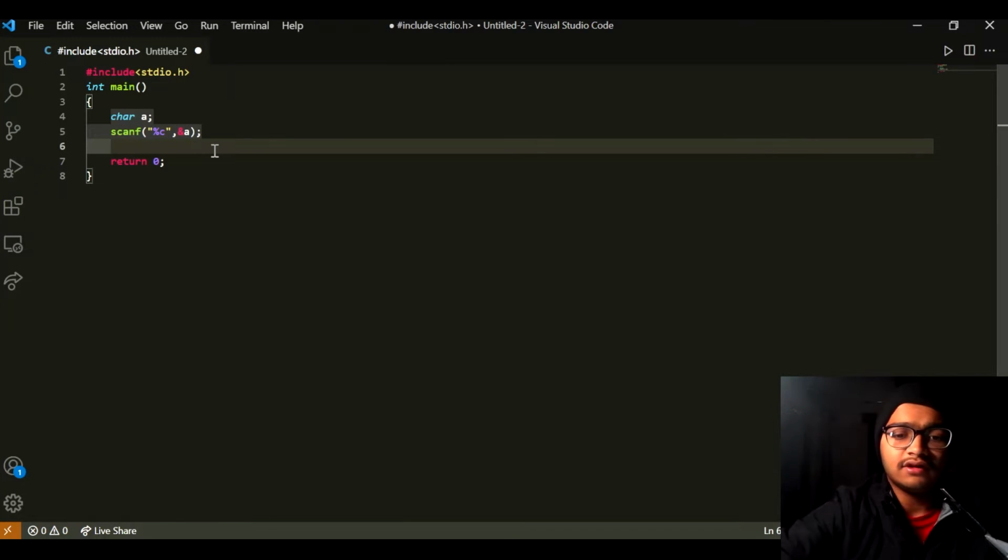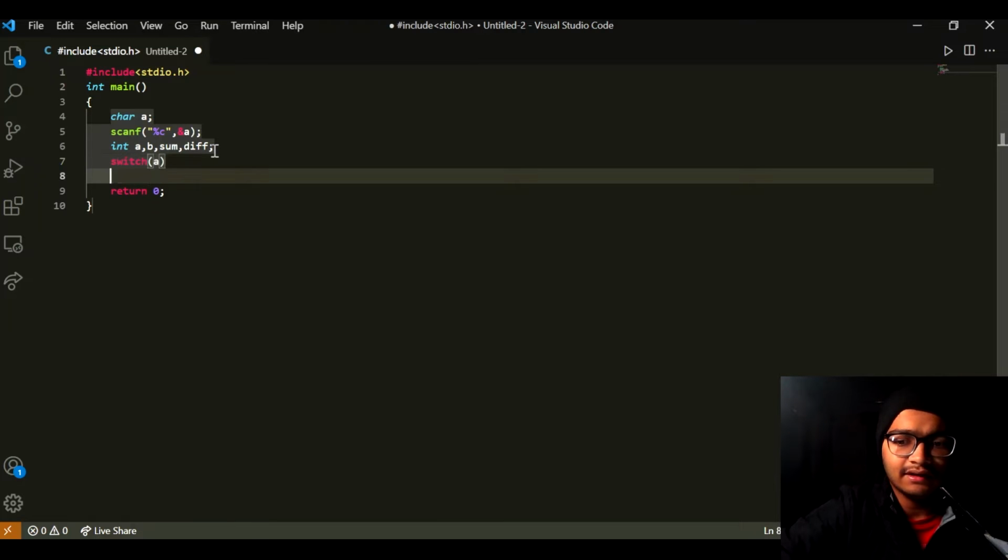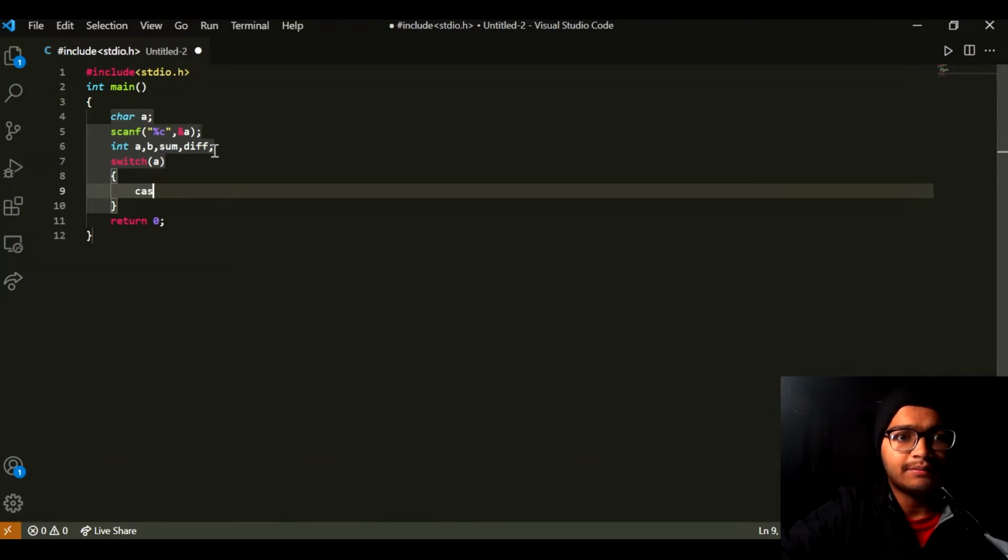Now what do we have to do? We have to declare two variables a and b whose sum we are going to find, and also declare sum and difference. What will this sum and difference do? They will store the sum and the difference. So we will switch the variable a, and then we have to compare the cases.